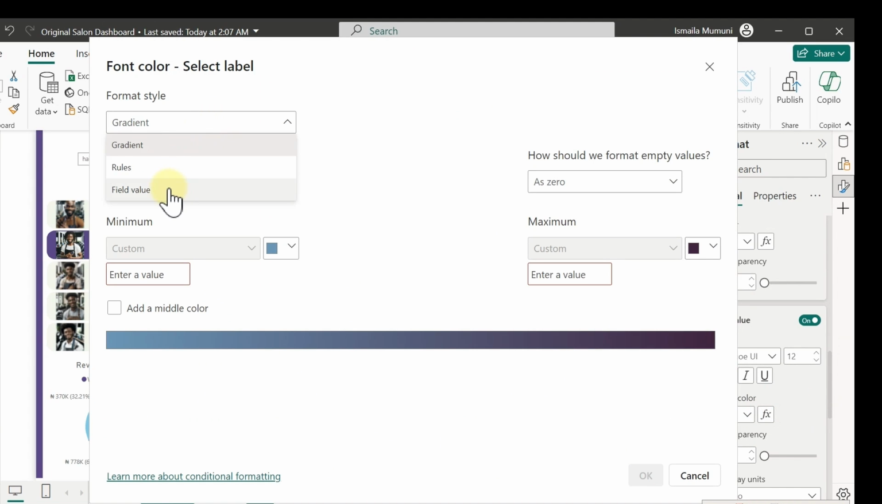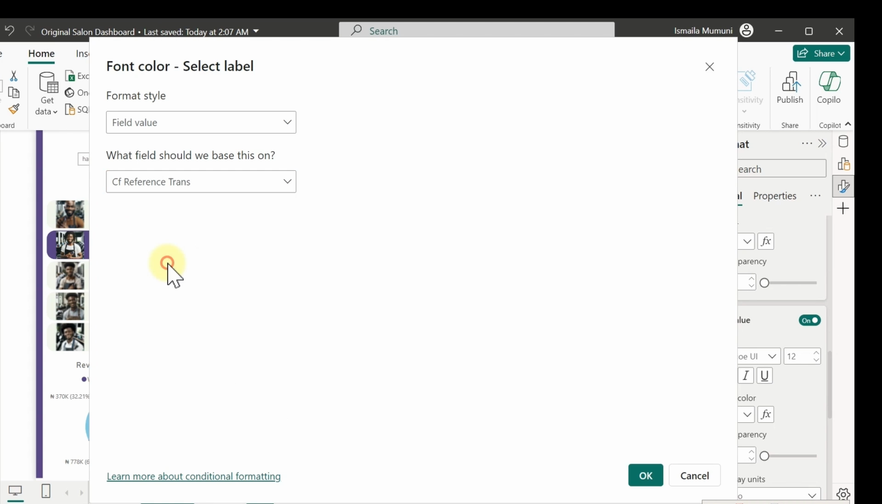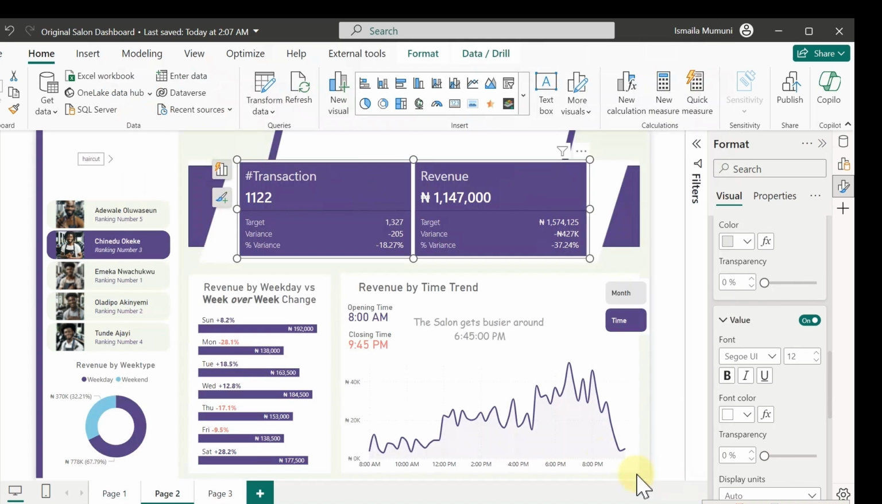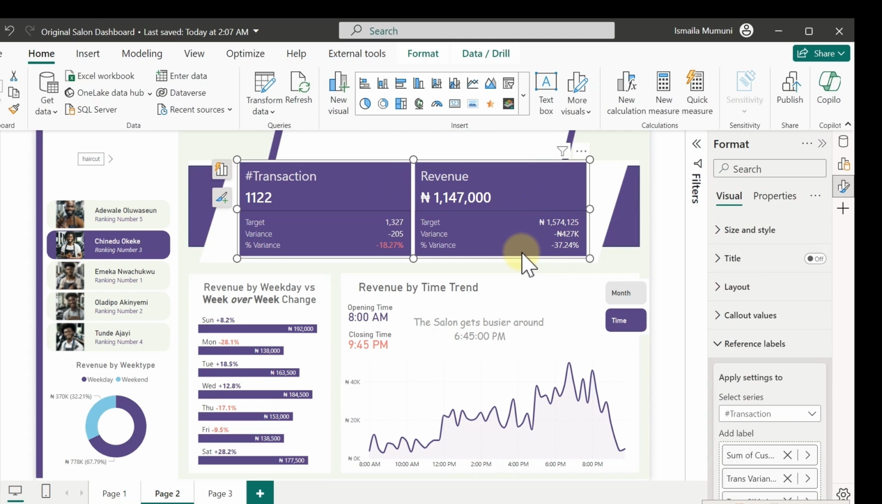And over here, you click on the field value. Just select search for CF, and we use the reference that has to do with trans, and we just click on OK. So can you see that changes? Let us see why. Because the target was not met. Can you see it?